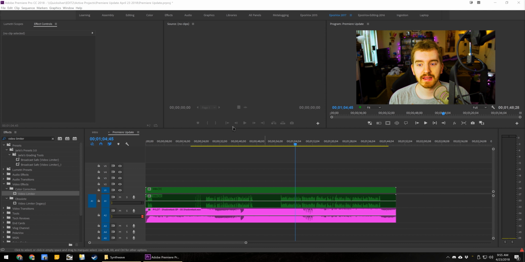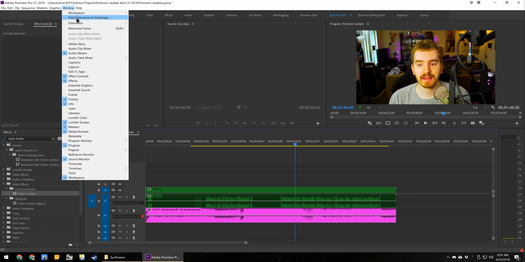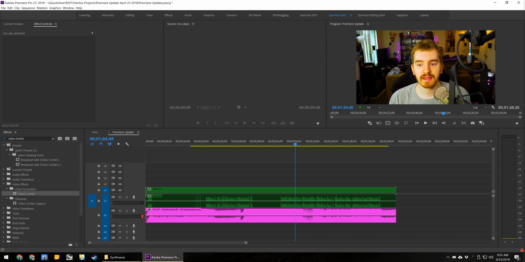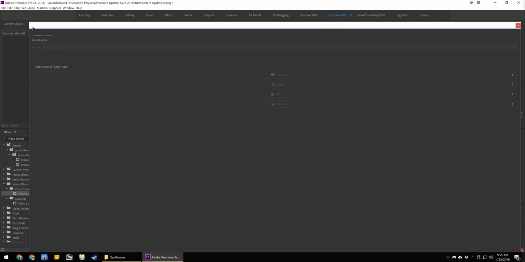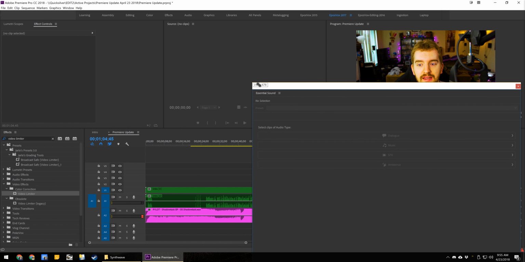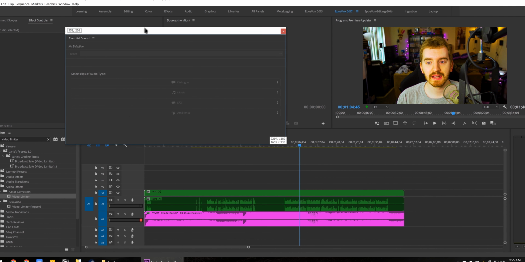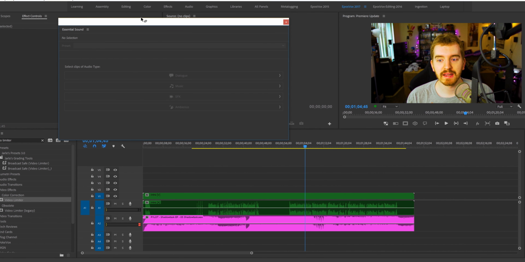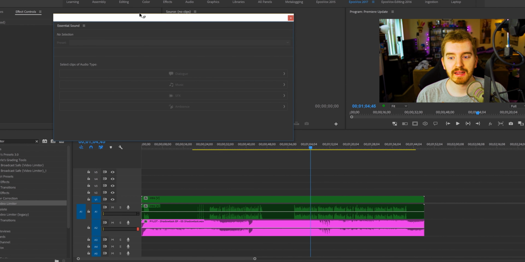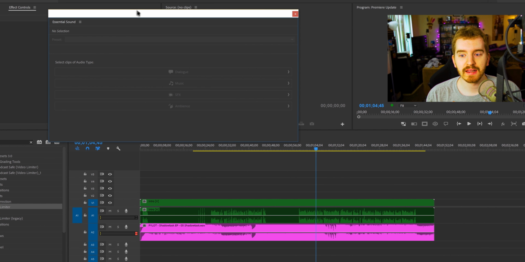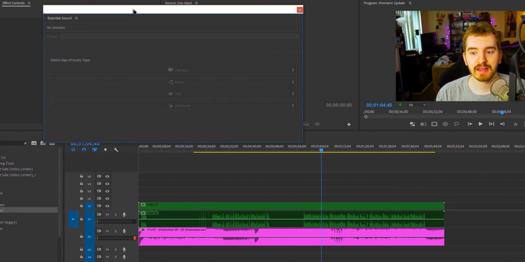But this is where the essential sound panel comes into play, and I don't honestly have room for that in my workflow, so I keep it closed for the most part. But come up here to Window, Essential Sound, and for me it always pops up this giant, ridiculous looking window that I have to resize every time I open it, which is really obnoxious. And here you have the new sound effects workflow.